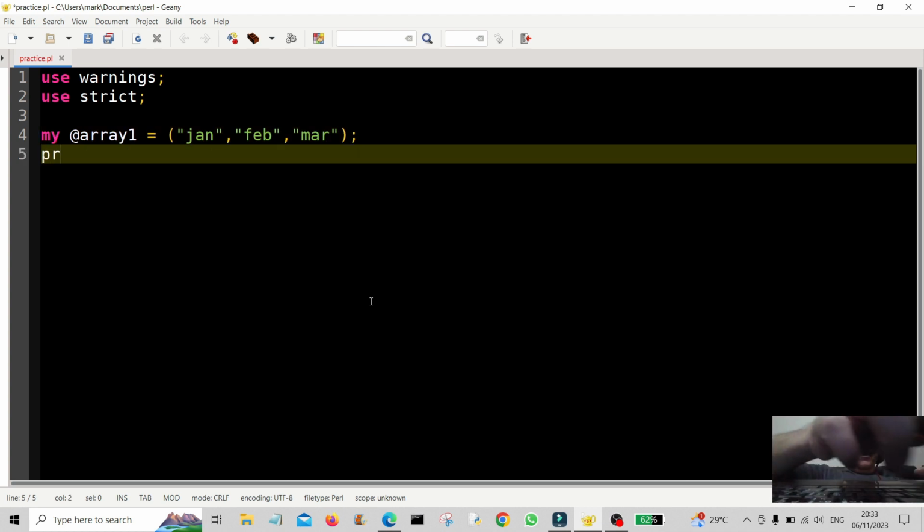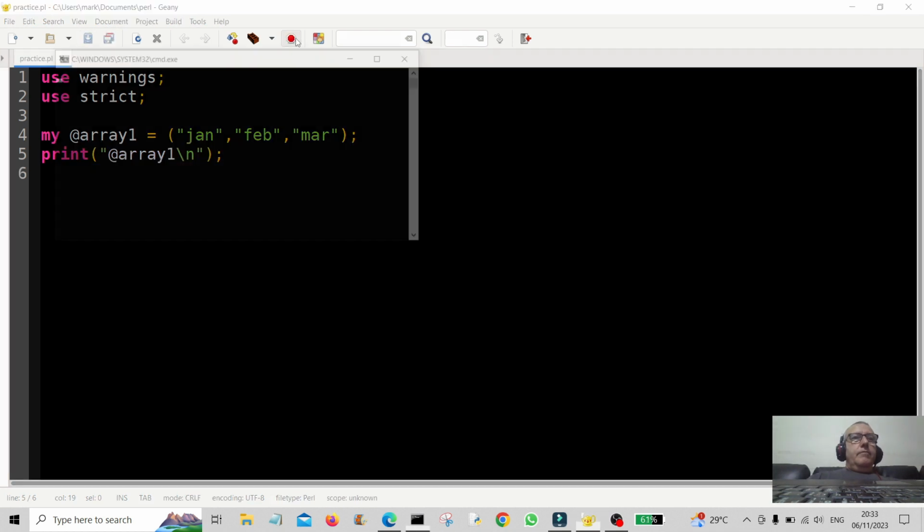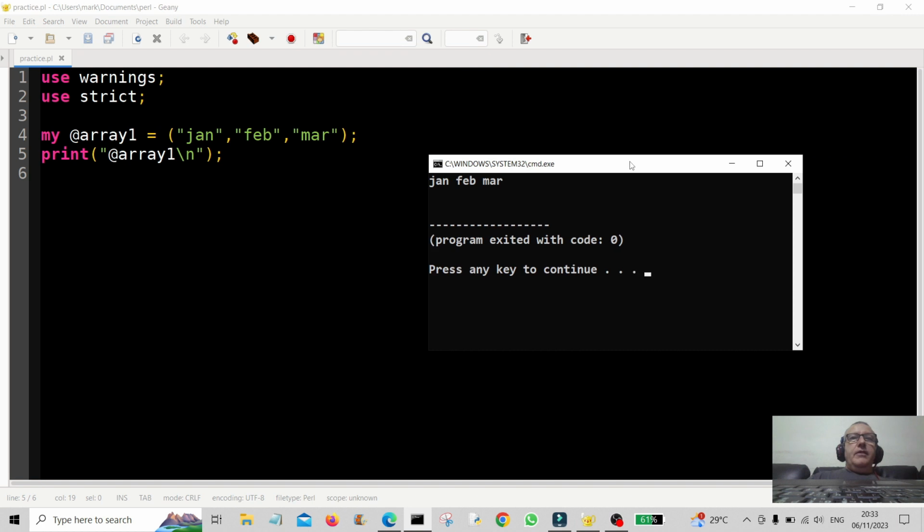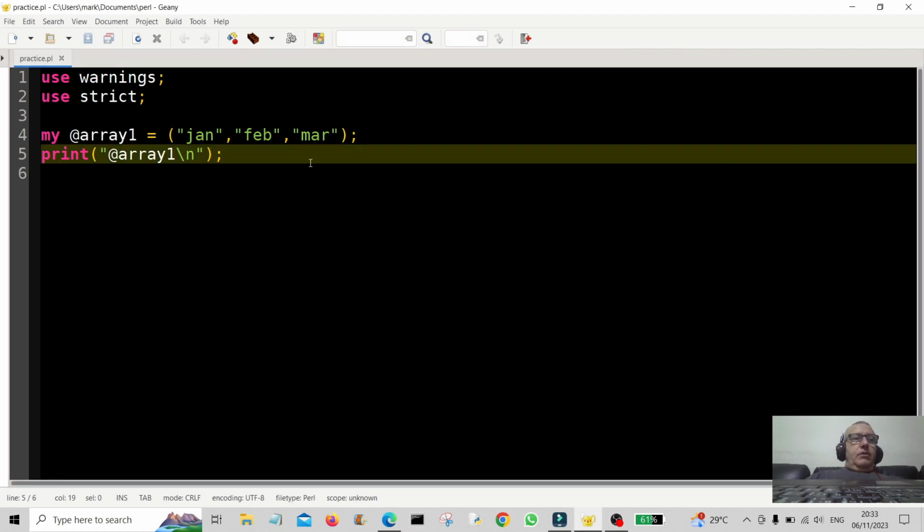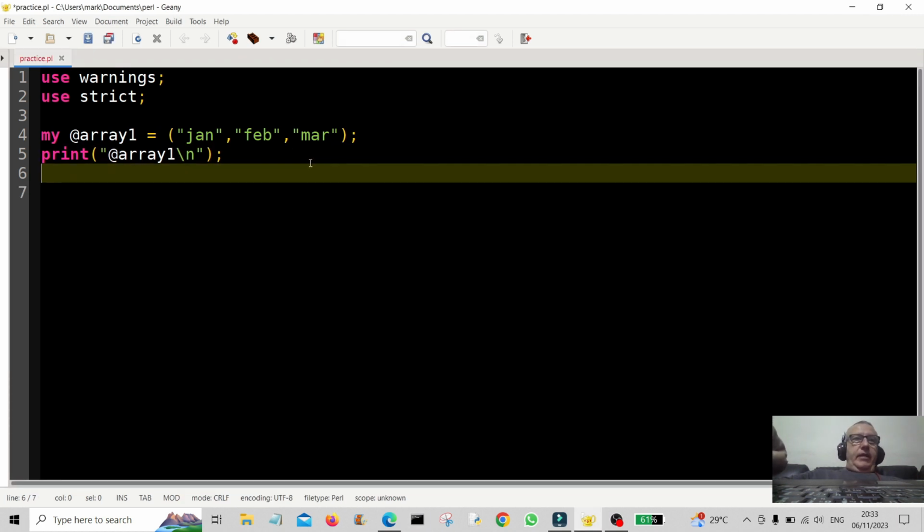Okay, now we're going to print the array so we can see what it looks like. Array 1, new line. Save it, print it, so it looks like that. Okay, now we're going to modify the elements in the array.